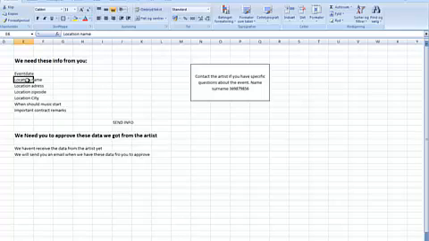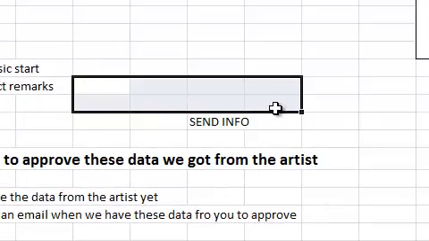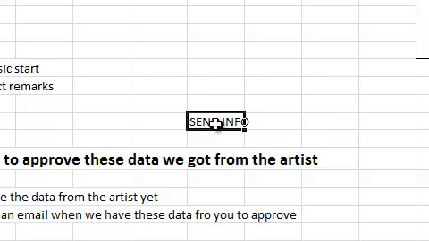Then we should have the location name, and that should have a text field here where he can put it in. We don't know that yet. Location address, he should be able to put that in. The zip code, he should be able to put that in. Location city also. And when should the music start is also an info he can put in here. Then we should have important contract remarks, and that should be a bigger box for inputting more text that he would like to have on the contract. And then we should just have a button saying send info.